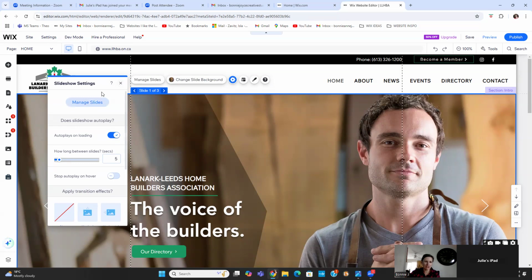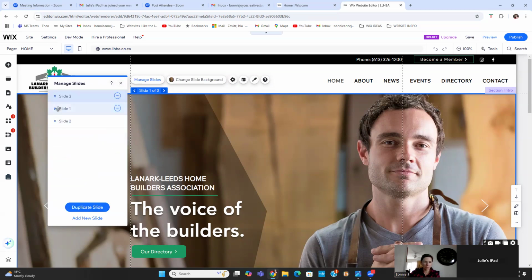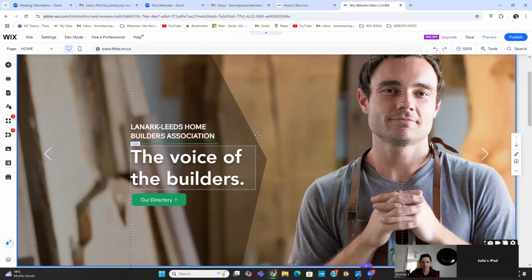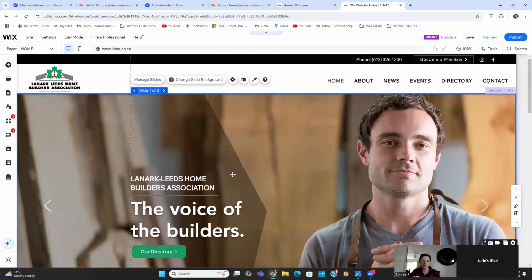And then you can even manage the slides so that if you manage them, you can change the order that they are shown in. So there's all kinds of settings, but that's just the gist of it. There's a picture and then there's some text over top of it with some links.